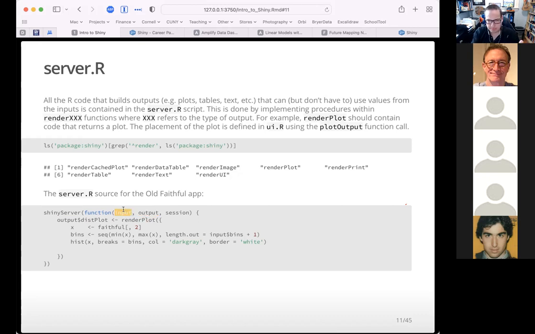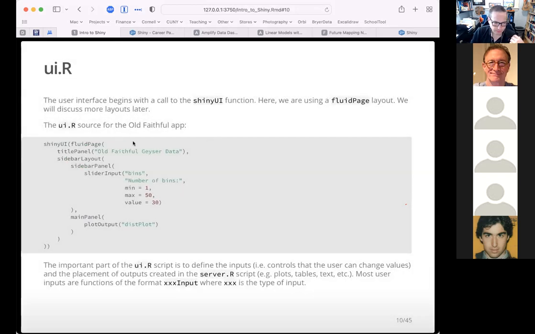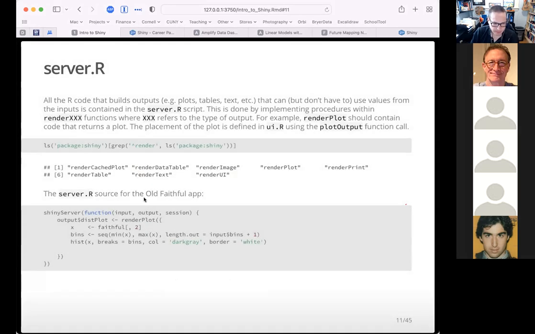So as you can imagine, both input and output are really just R lists, okay? And so the input is going to give us all of the different elements from the UI side. So all of these something input functions that have a name, the values of those inputs are going to be on the input object. And so we can work with that, and we're going to put some stuff on the output.